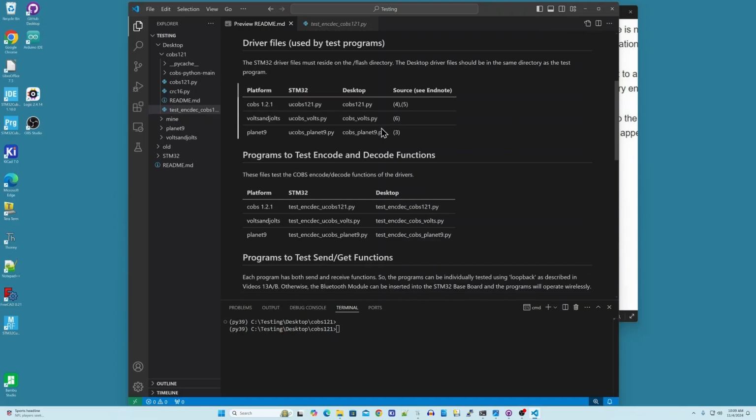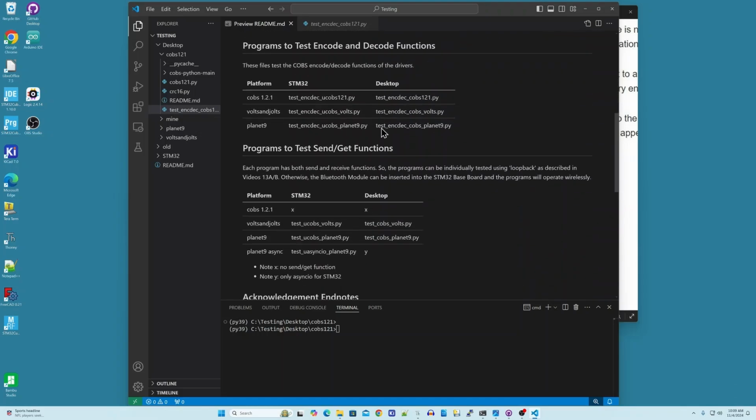I then created test programs for every single platform. And this was to ensure that the encoder-decoder function still worked after I migrated the code across the different platforms and to the different versions of MicroPython or Python.